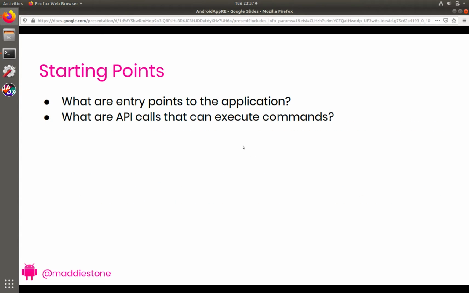So here are some suggested starting points. If we are concerned that this application has a vulnerability such that other components on the device, whether that be untrusted apps or other code such as a binary or something else that's executing on the device, is able to send commands to this app to be executed, we need to think about what are the entry points to the application where another app could send information or send those commands to be executed.